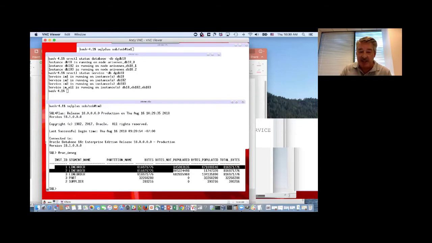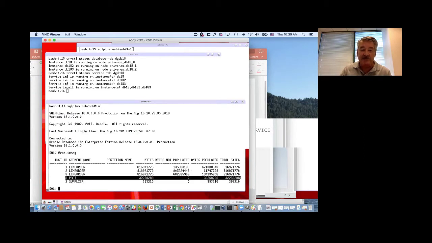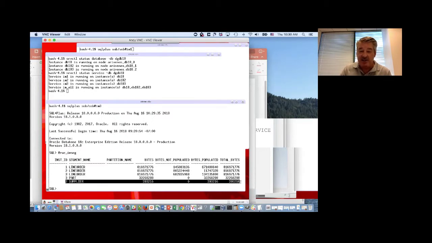Notice that it's populated across all 3 nodes. In this case, I use the IM_all service for that. Then we have our part table, which is only populated on node 3. And then our supplier table, in this case, is only populated on node 2. And so I've created services, or I've said ALTER TABLE part INMEMORY for service IM3, and ALTER TABLE supplier INMEMORY DISTRIBUTE for service IM2. So I've associated those 2 tables with the single service.